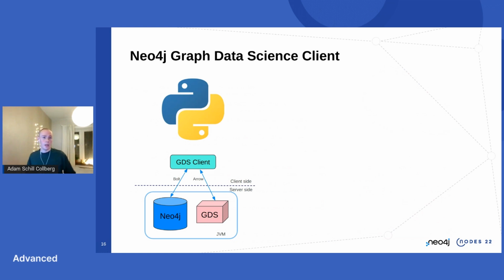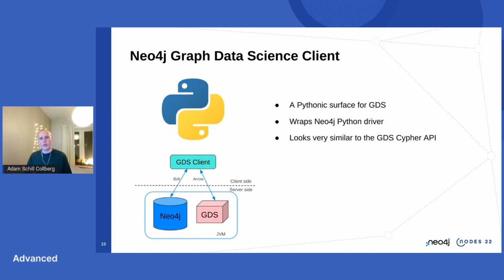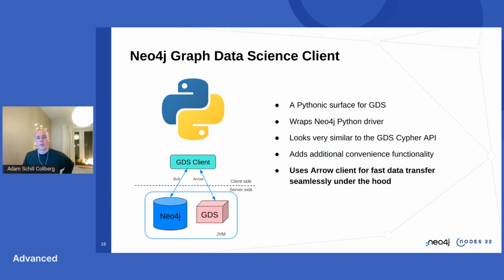The Neo4j Data Science library has a client. It's a Pythonic surface for GDS, which wraps the Python driver. It looks very similar to the GDS Cypher API, if you have seen that. And it has some additional very nice convenience functionality that data scientists may be used to. In particular, it uses Arrow under the hood to do very fast data transfer whenever that is possible for particular GDS endpoints.